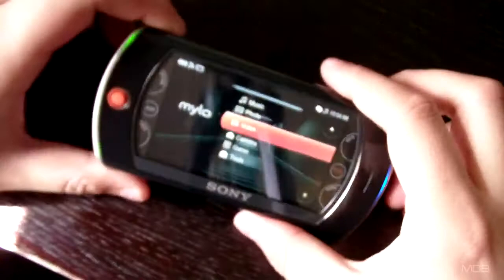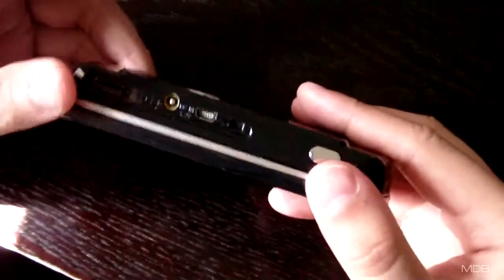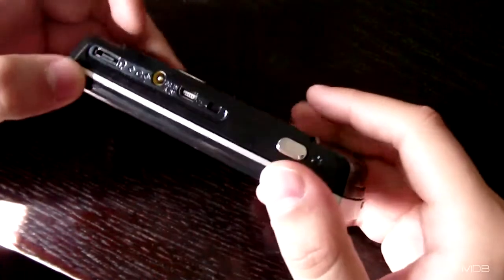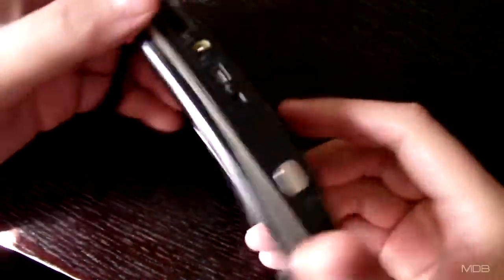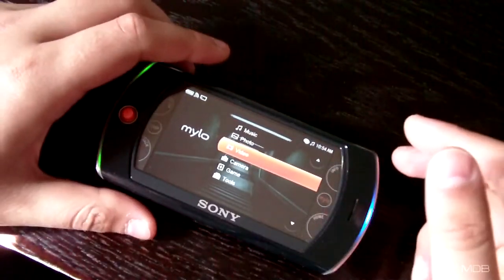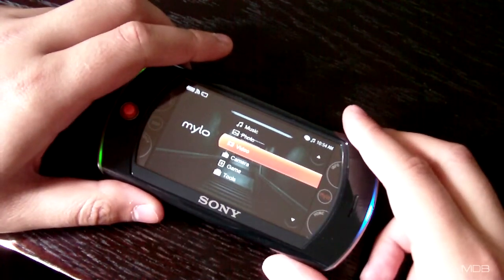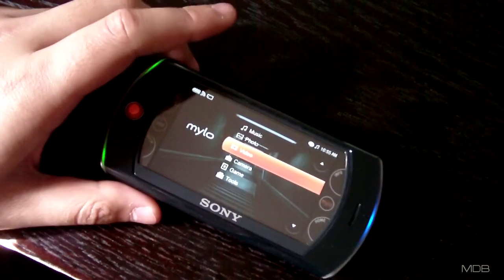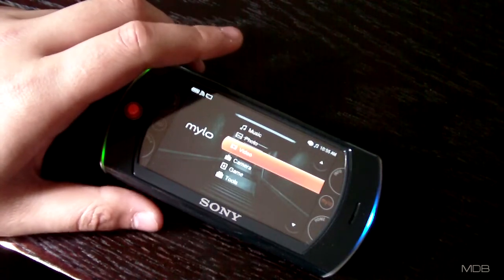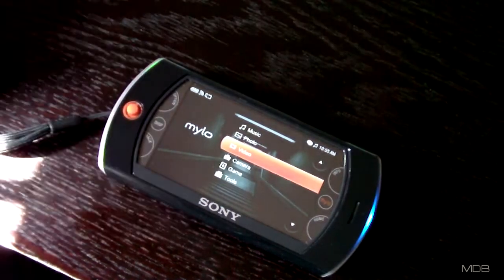Overall, my experience with the Sony Mylo 2, I actually really like it. In my opinion, I'd say it's an underrated product, overlooked by many people. Not that many people actually got their hands on one, because it was quite expensive. It retailed at $299, basically $300 at the time it came out. And then as a last ditch effort, Sony dropped it to $200, and it still didn't sell well, so they took it off the product line. And we have the Sony PSP today, which now replaces the Sony Mylo 2.